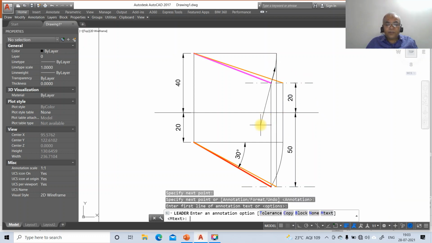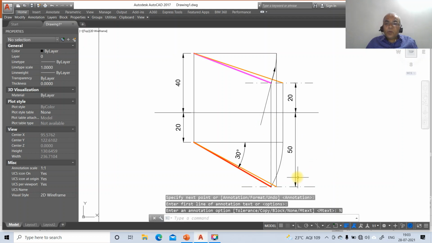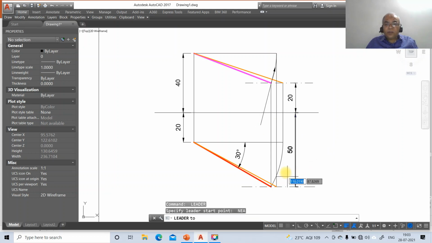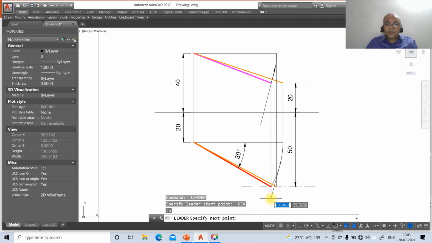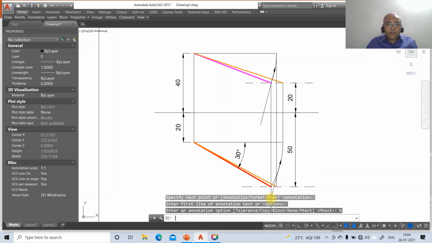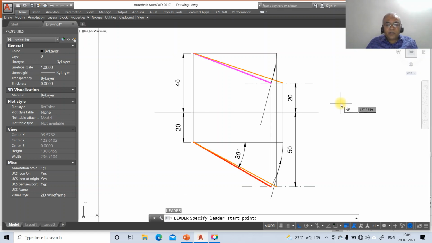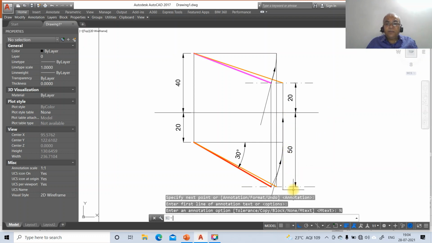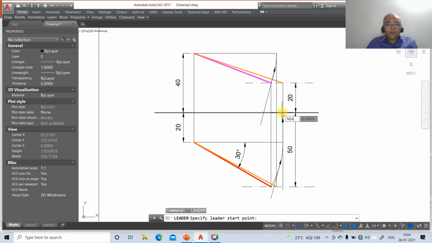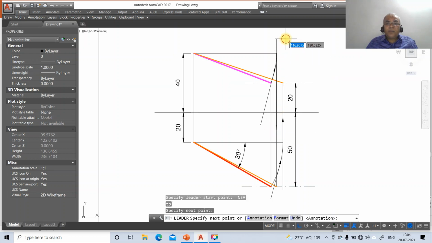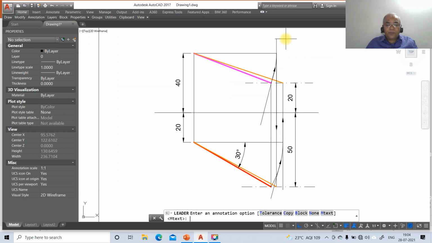to this arc, annotation optional. Then go to leader, take nearest on this, go to tangentially to this arc, annotation optional. Then switch on the leader, go to leader, take nearest point on this, switch on the ortho mode, annotation optional. Then go to leader, nearest on this and take it on this side, nearest optional.